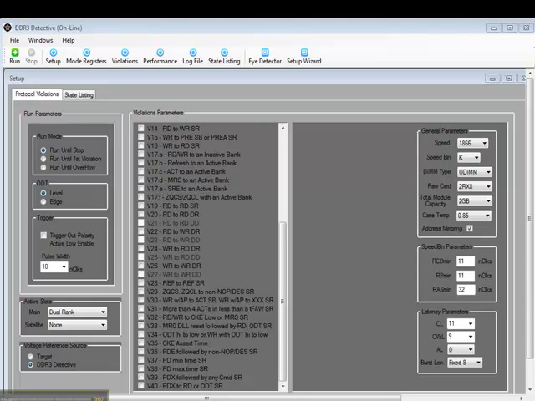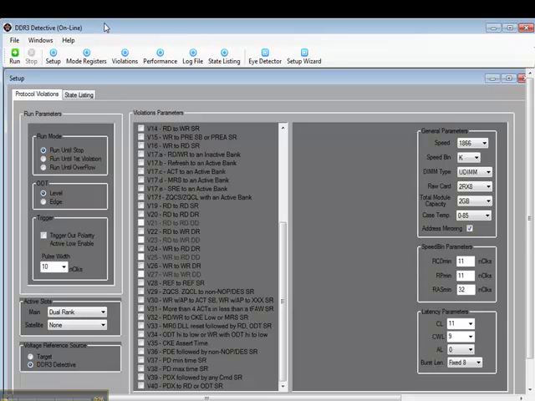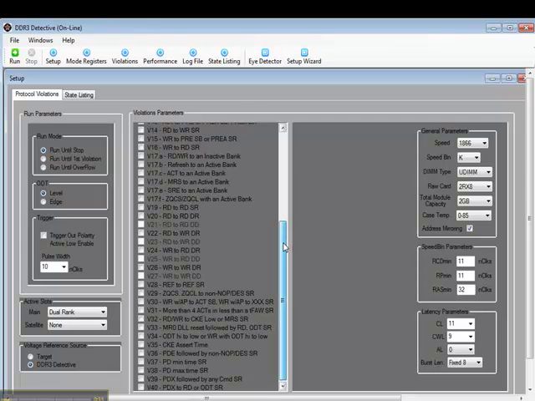Here's the setup screen for the DDR3 Detective. I'll go along the top. We have the Run button, Setup, Mode Registers, Violations, Performance, Log File, State Listing, iDetector, and Setup Wizard. Under File, we also have the ability to save a configuration, load a configuration, and restore the JEDEC values in case you've set your own values in lieu of the default JEDEC values.